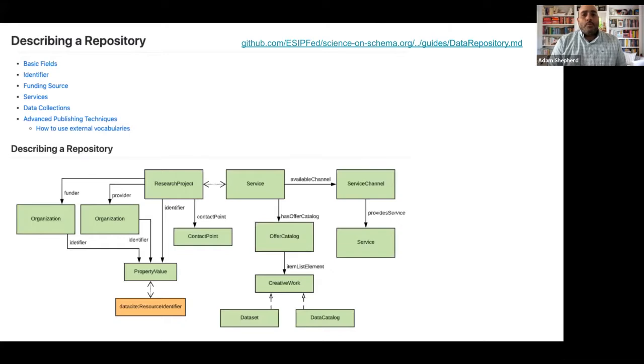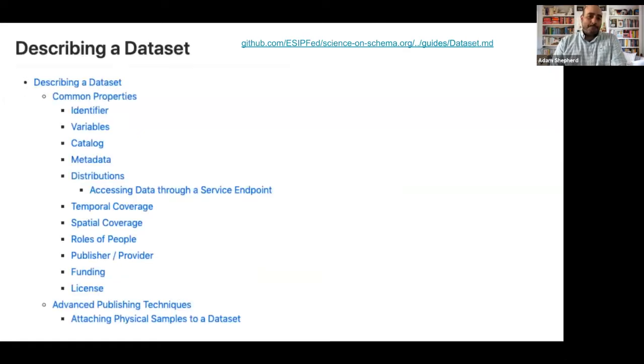Okay, so just giving you an overview of what's in these guidelines. We have descriptions of how to describe a data repository. And so if you're operating a repository on the web, this schema.org might be embedded on your homepage, and that would describe things like your repository itself, maybe your funding, the organization at which you sit, and any offerings or services that repository might have.